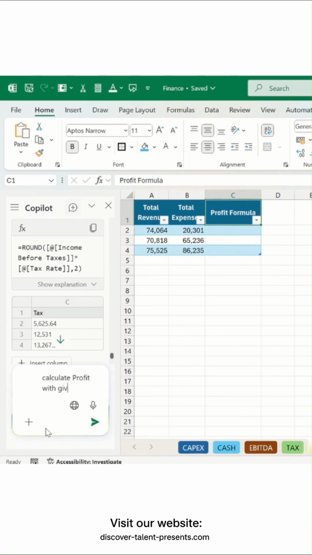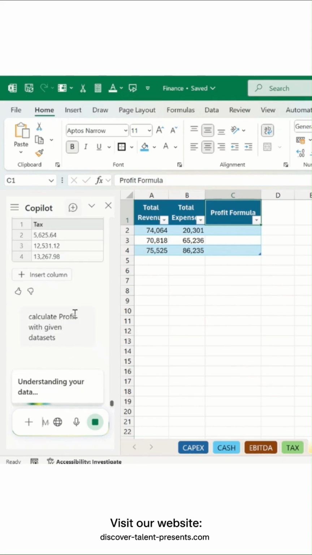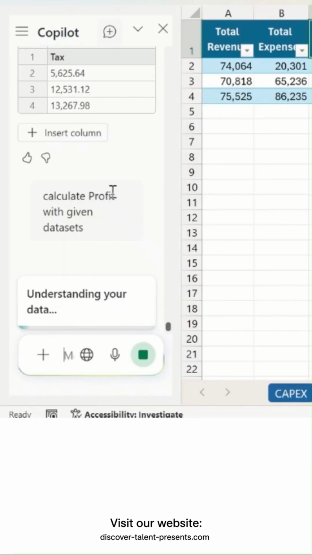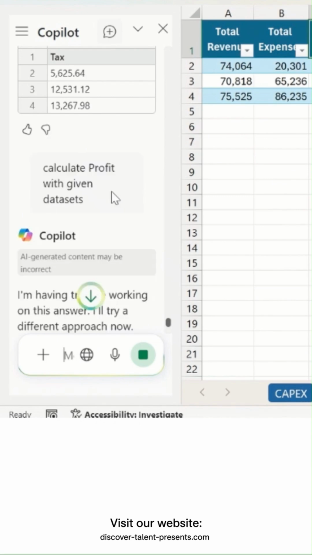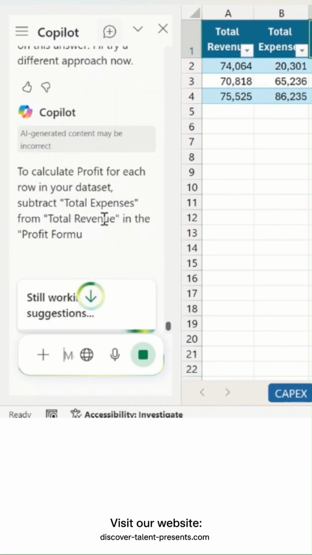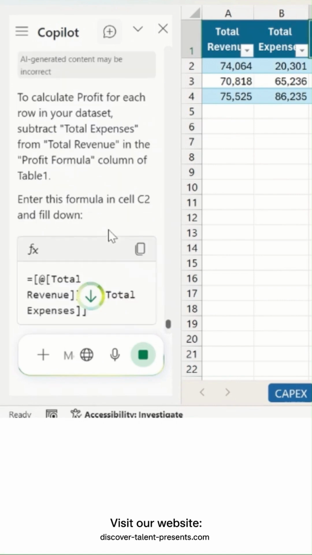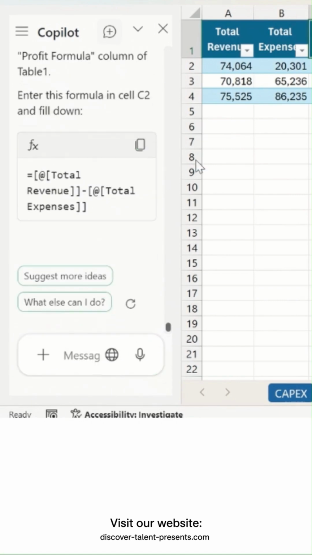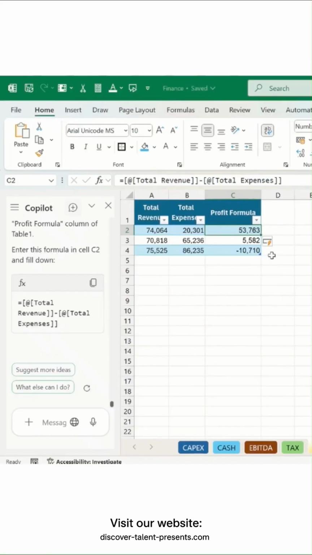Now let's move ahead and calculate profit over here. Again, we have total revenue and total expenses over here. Now we need a profit formula. To calculate that, we just have to type this prompt and then Copilot will analyze that data and give us a result then and there. Sometimes Copilot takes some time to fetch the result, okay? So you just have to be patient enough.